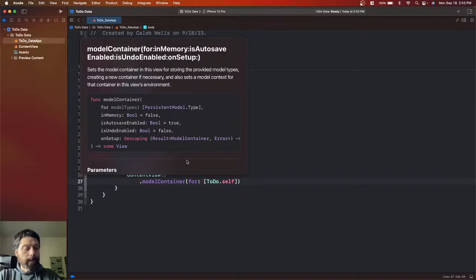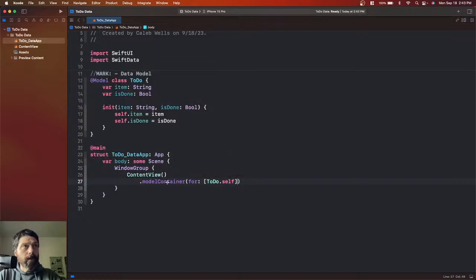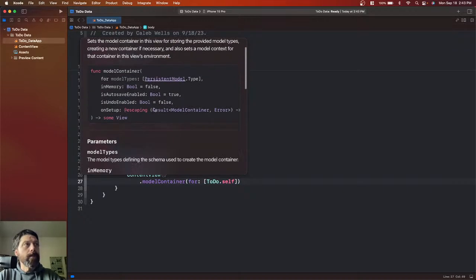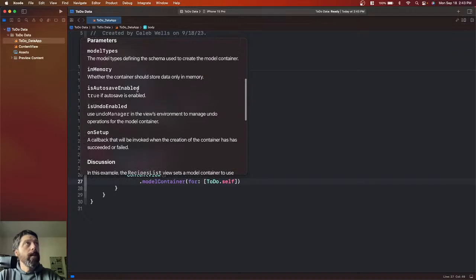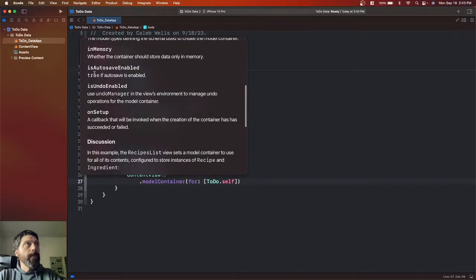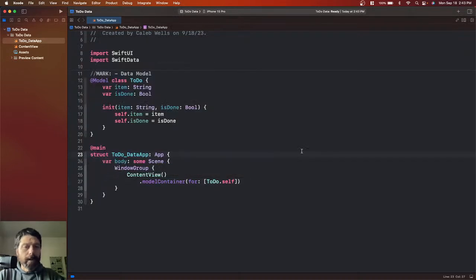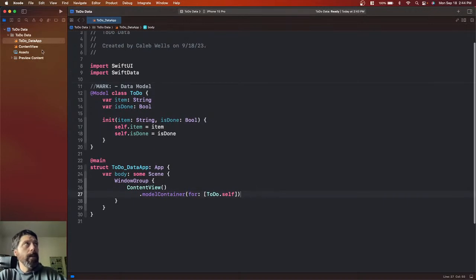It sets the model container, and I'm just hitting option to get more of this. If you're like, oh, what was this again, you just option click, and you can check in here. So you can see, is autosave enabled? True by default. I mean, you can change that. So that's everything we need to do in our to-do app, whatever snake case. That's it. We're good to go.